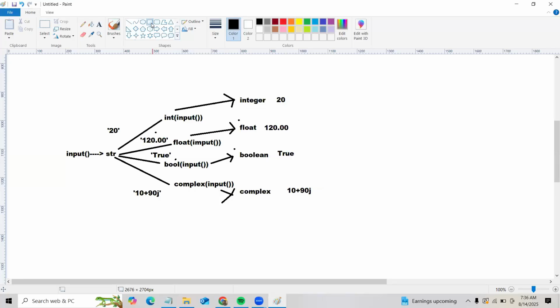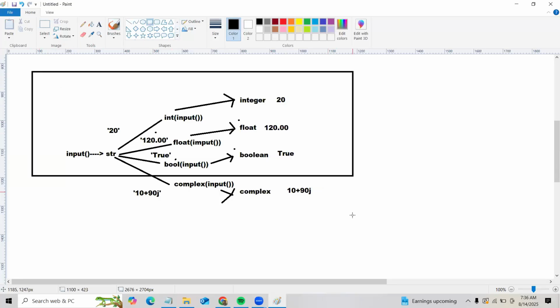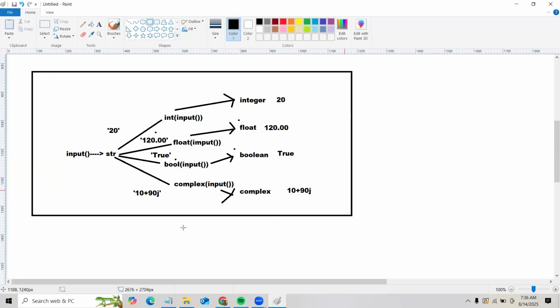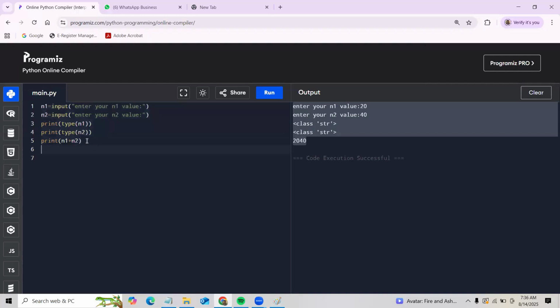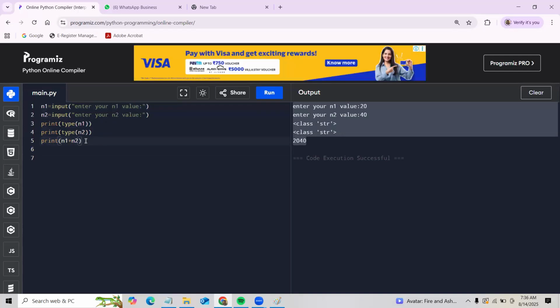So fix your brain. By default, the input function can take all string values only. But we need to convert one type to another type. Now I am going to show you so you will get more clarity. One example, sir. I am coming one by one. I will give examples for all of them.